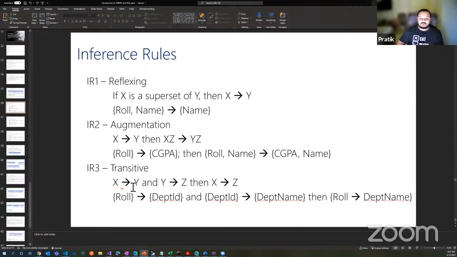The next inference rule, which is a very interesting one, says that if X determines Y and Y determines Z, then X will determine Z. That is how transitivity works. Y is kind of common here, and you can say X will determine Z. To understand that, let us figure out a situation where you are keeping the roll number, department ID, and the department name in the same table. Based on the roll number of a student, the department ID of the student is determined.